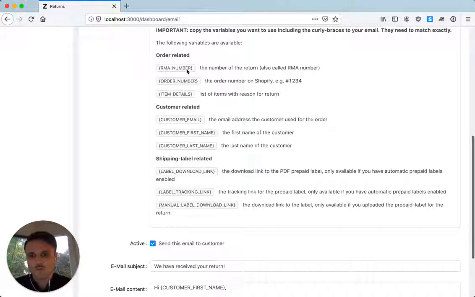So what you can put in is the RMA number, the order number, and the item details. Item details include the quantity of products, the title of the product, and why the customer wants to return the product, right? Some merchants use this and tell the customer, "Hey, please print out this email and put it as a slip into the package." So the email doubles as a return form because it includes the return number, which is the RMA number. Return merchandise authorization is the official word for it. It can include the order number, customer email, etc.